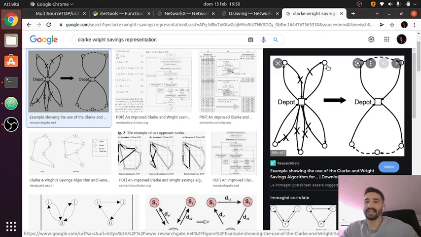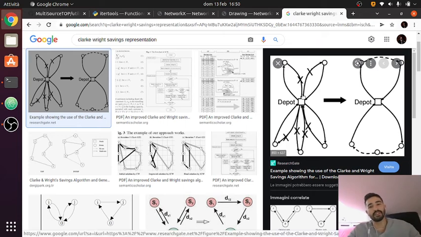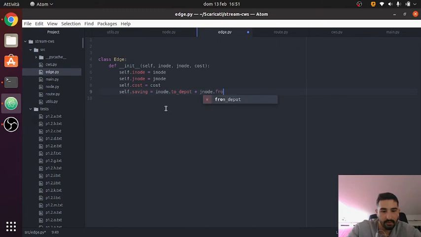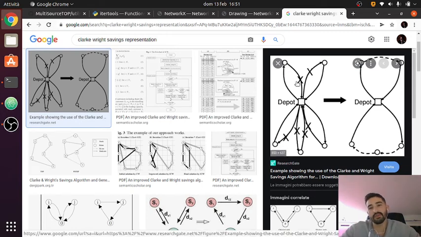So which is the saving we get doing this? Basically we save the distance. We don't have to run the distance from the first node to the depot and from the depot to the second node, but we run the distance from the first node to the second node. So the saving of each edge is going to be E node to depot, plus J node from depot, right? Because we are deleting, we are not doing these 2 distances.